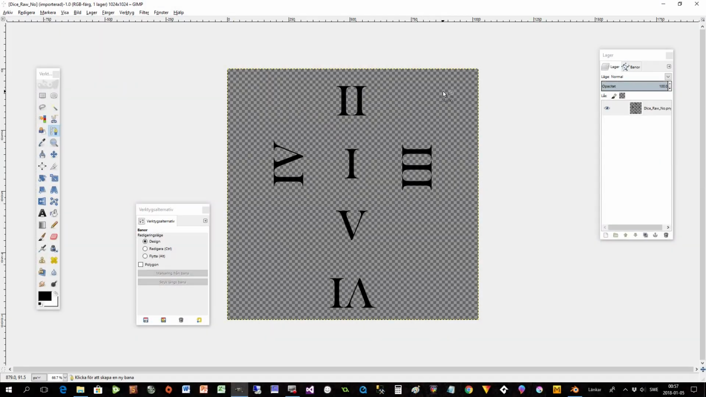Then I'm back to GIMP again, and to make wearness we work with the dice row no PNG that we started with, and as this works as an alpha, it tells Blender where it should put numbers and where it should be transparent.